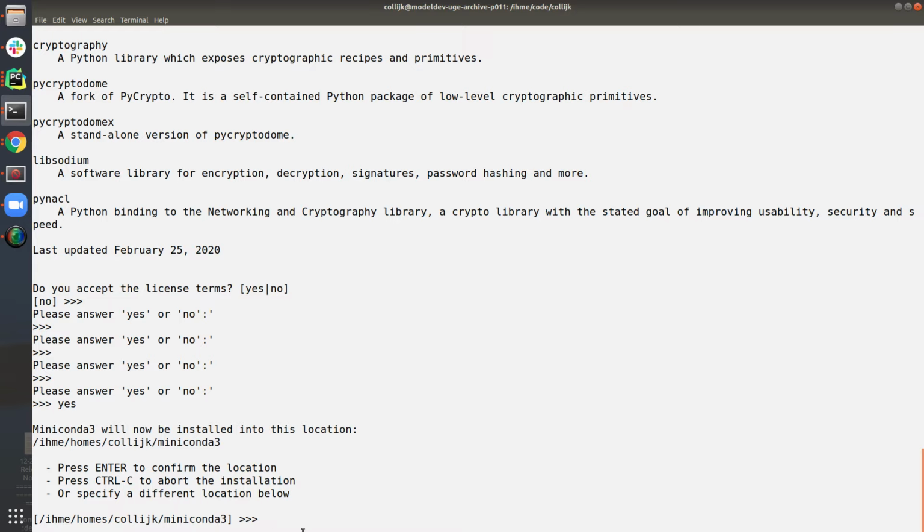The second prompt, however, is important. It asks us where we want it installed. By default, it's going to try to put it in your home directory, and we don't want that. We want it to go to ihme code. So we'll do ihme code, your username, and because I already have that miniconda3 directory, I'm just going to call this one miniconda.